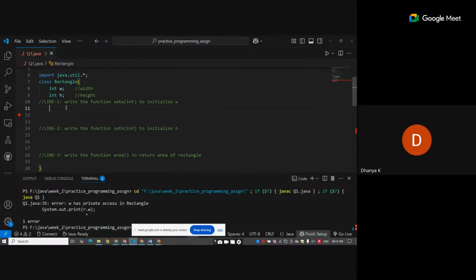or I can ask. So should it be public? Yes, ma'am, just write it, because we are accessing just this function in another class. It has to be public. Okay. So for the time being, let's say public. And is it returning something? So what is the syntax for writing a function?